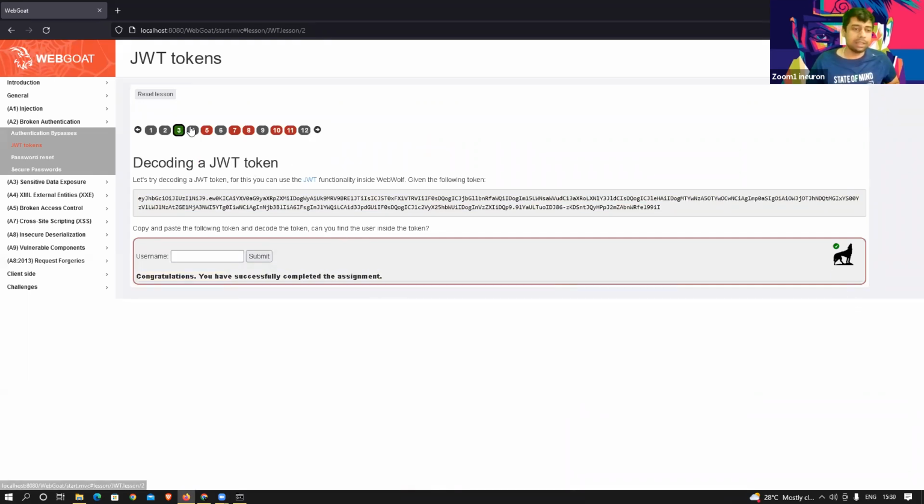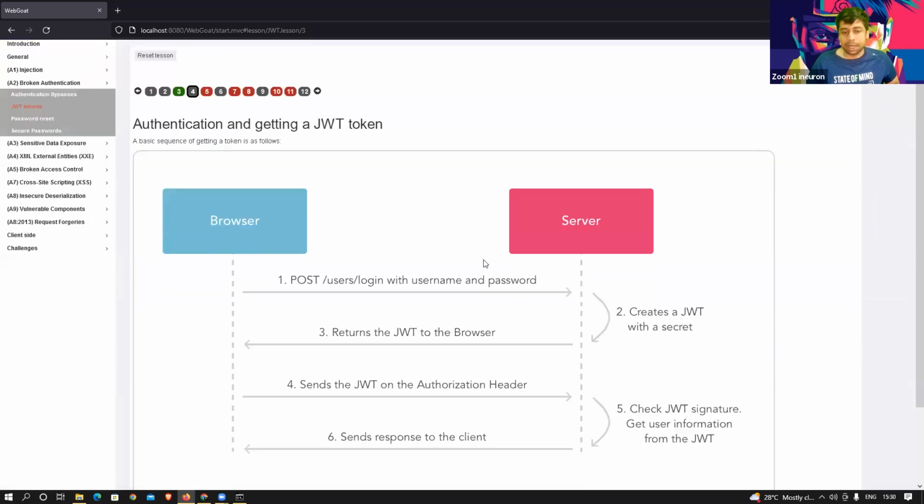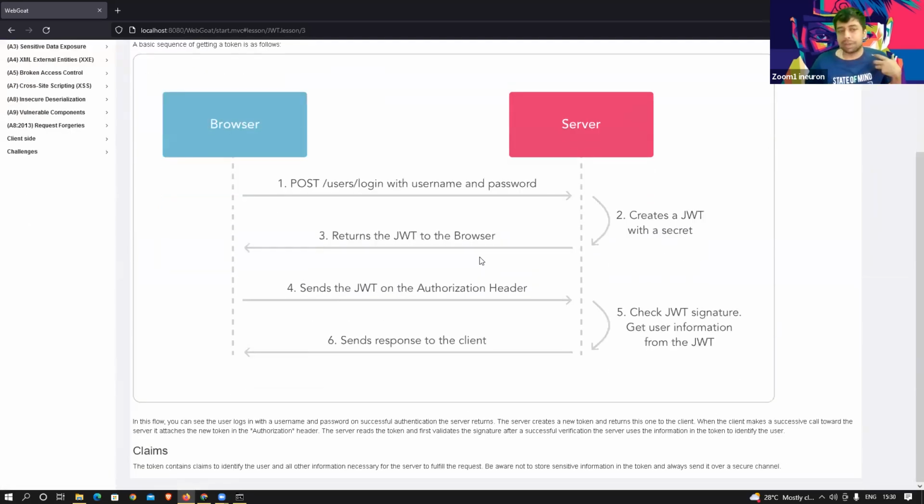And then the fourth one is giving us a quick idea of how the JWT is rotating. When we talk about the JWT token, this is important from the perspective of Burp Suite.